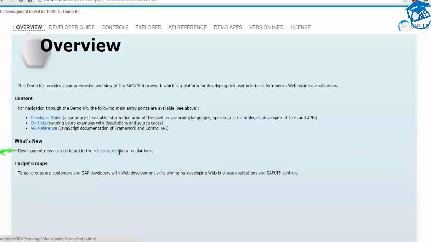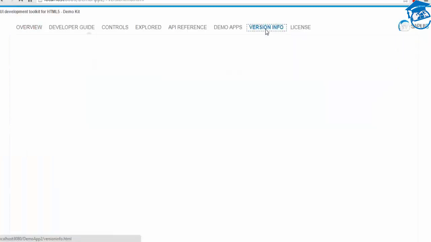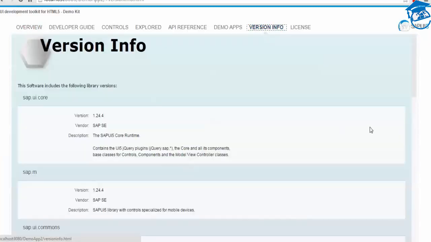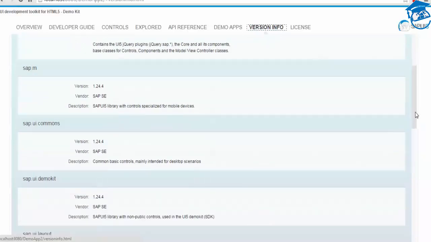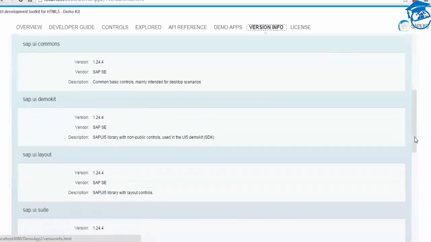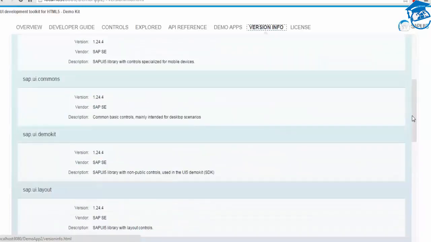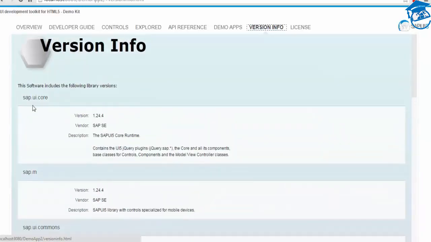And these are the release notes. So it gives you the information whatever is available and whatever new features they have added. You can see the version info guide. In this version info guide, it will give you SAP, the current version and M version. These are the libraries you'll be using. In the course you have seen sap.ui.core.